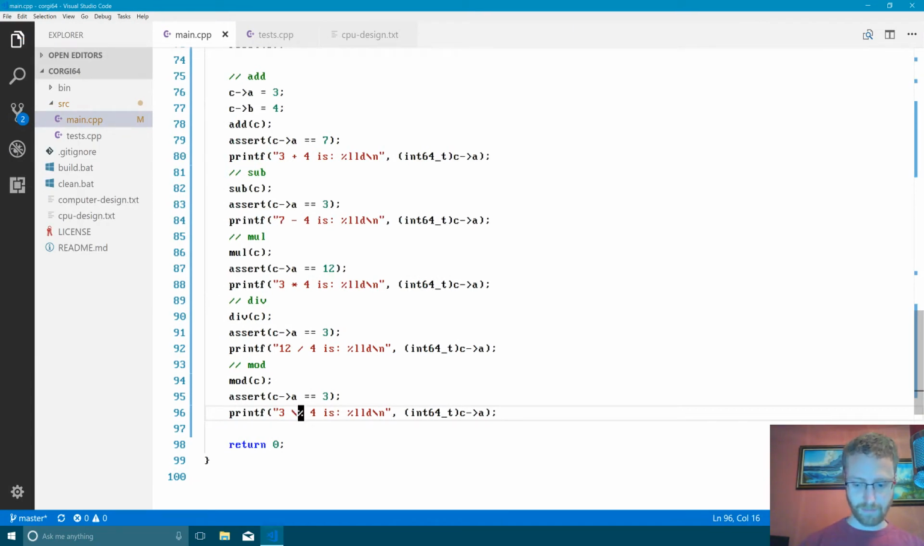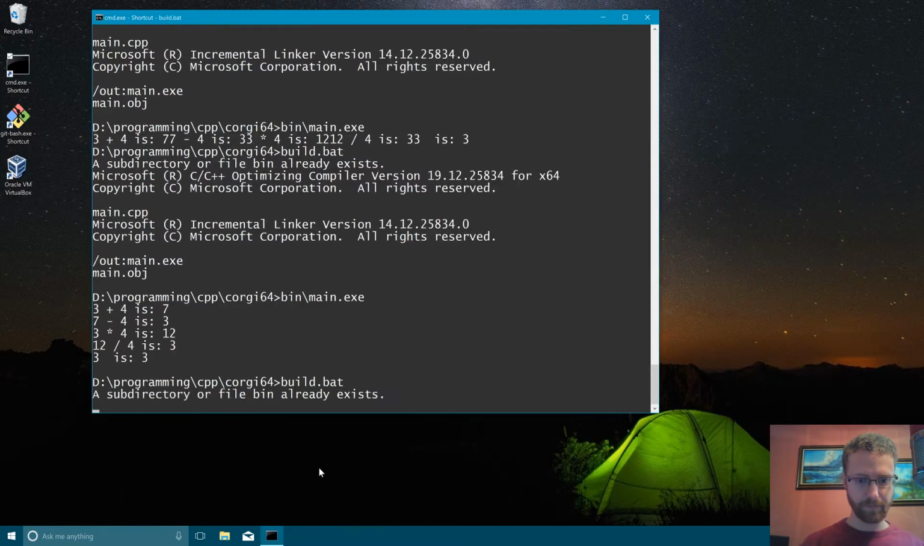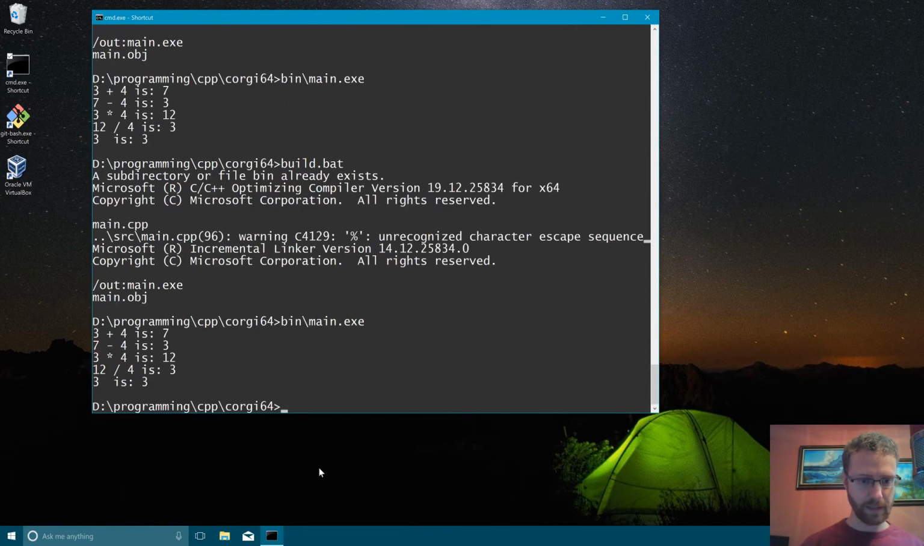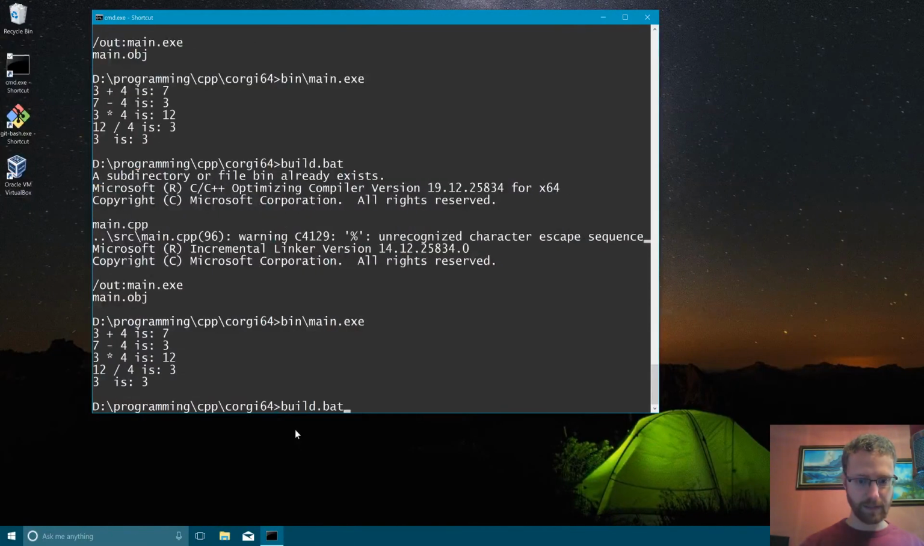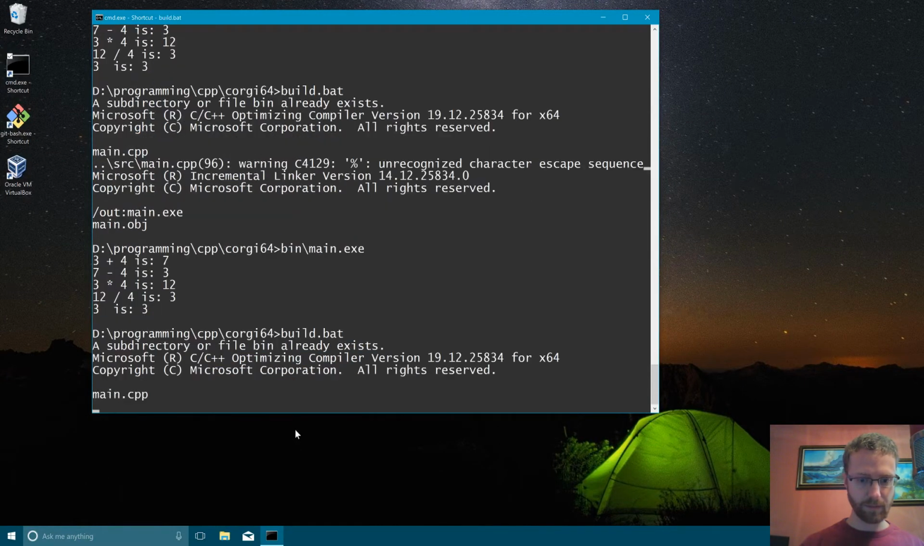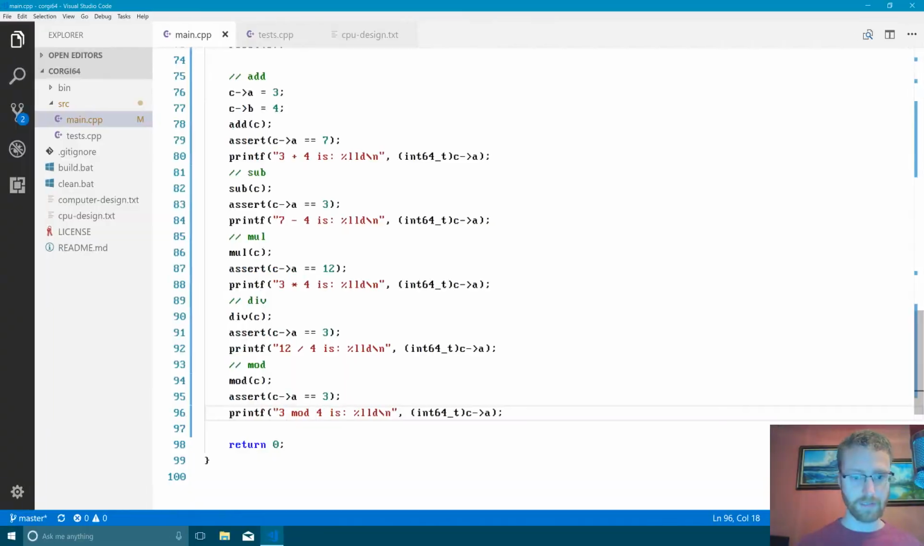That's right, we need to escape. Hopefully that doesn't escape. Let's see. Let's build and run, and 3, so that doesn't do that. So let's just say 3 mod 4. That makes it very easy. So we'll do a build and run. 3 mod 4 is 3.